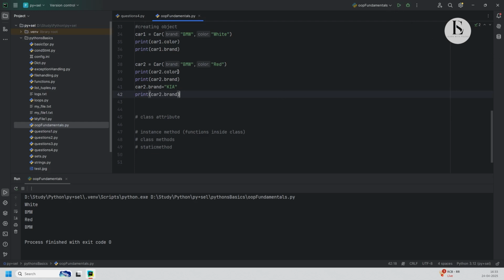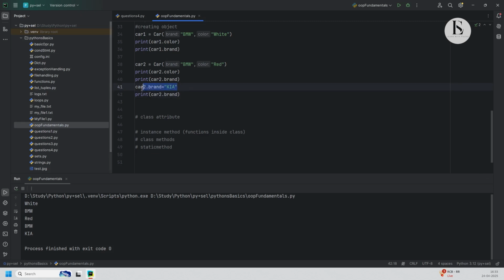So what happens here? The first time it will give me white, the second one will give me BMW, this one will give me red, this one will give me BMW, and I am again changing it to Kia. So the car2 brand will get changed to Kia, and I'll get Kia here. Let's run this. What am I getting? You see, you're getting Kia towards the last one. So this is how you change your attributes.